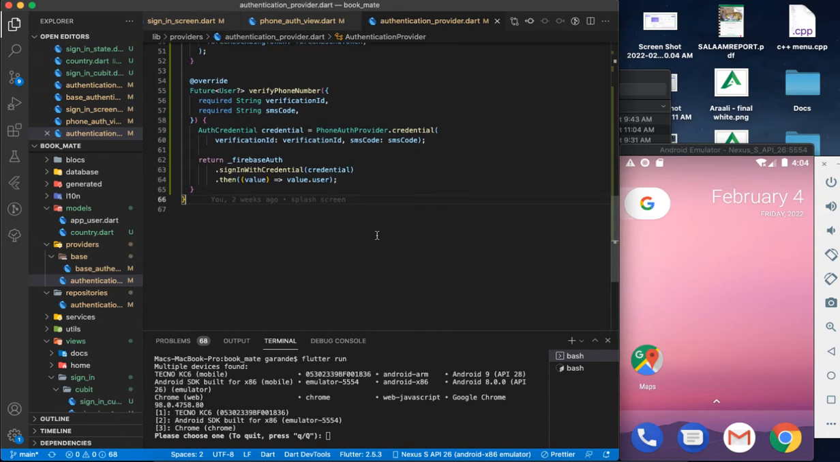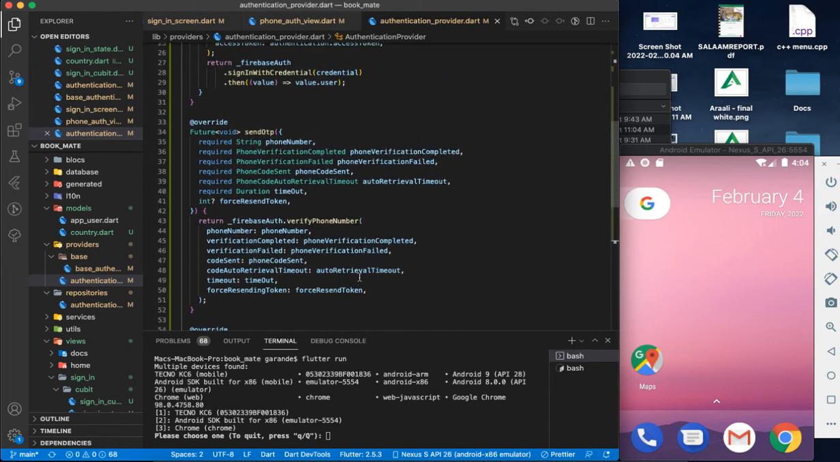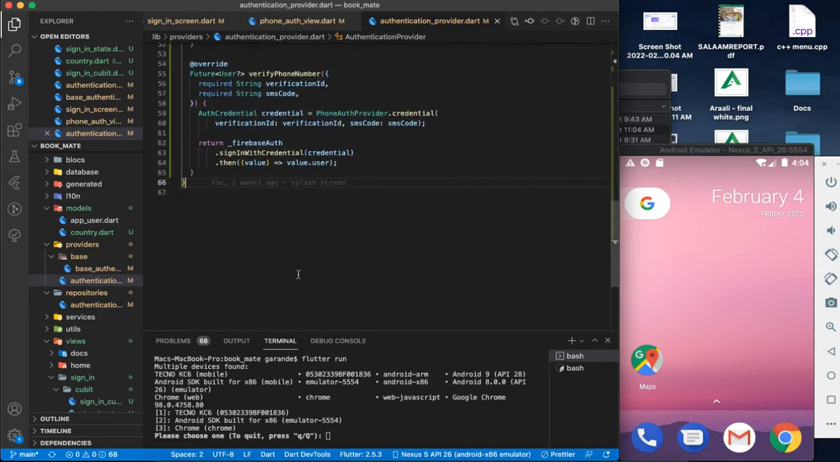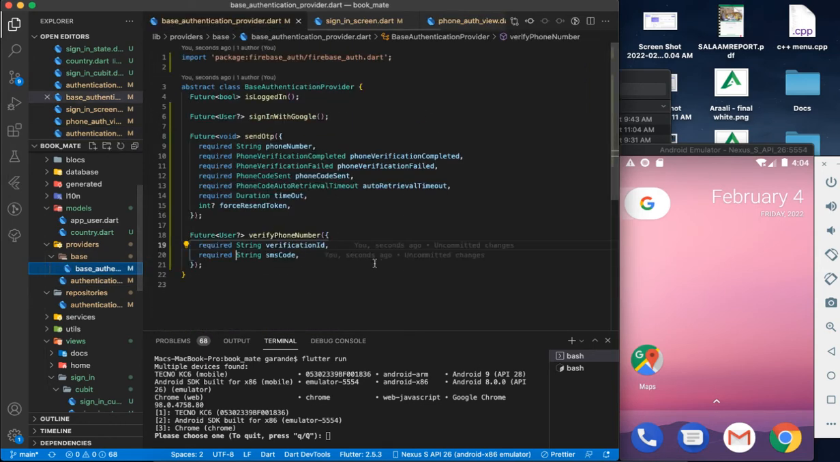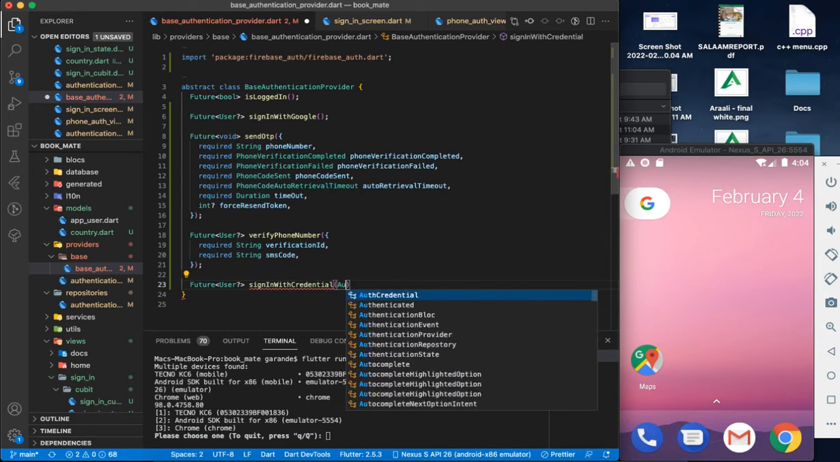Maybe one last thing that we may need to do is to also create a method that maybe will allow us to sign in with credential, because it will be needed. So what we are going to do, we are going to say future return a user sign in with credential, and we are going to pass the auth credential.